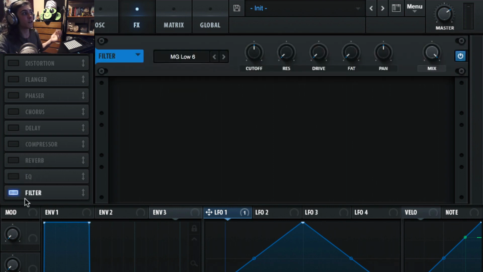And then you have an additional filter, which is just like the filter we dealt with before. Same filters in the drop-down menu, same settings. It's just in the effects section. So you have a whole other filter in here.